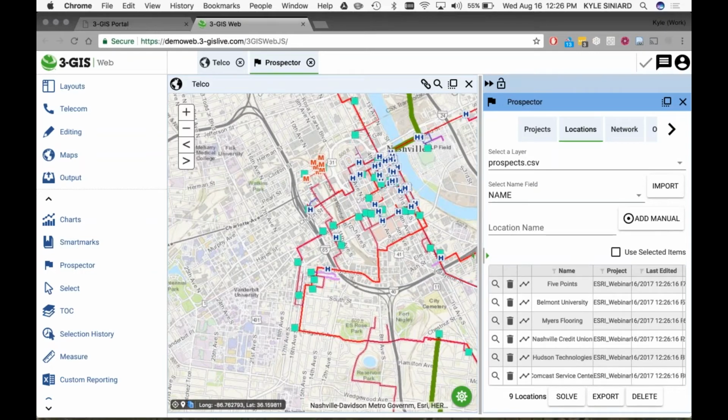I can manually add these points as well. So if I'm a sales rep or something like that, and I get a call in, I can go and place a point at the address of whoever is looking for me to give them service and understand what is it going to take to actually get service to that location.